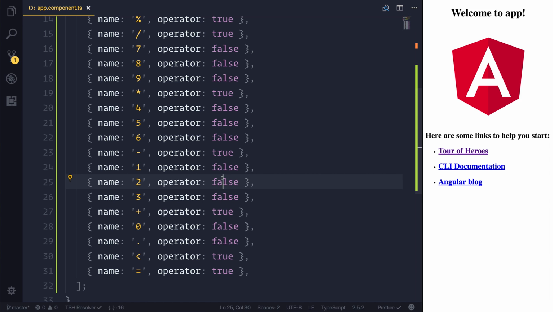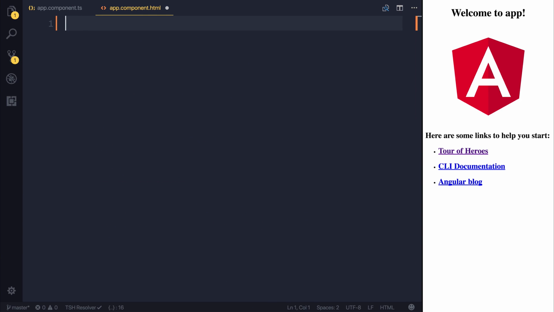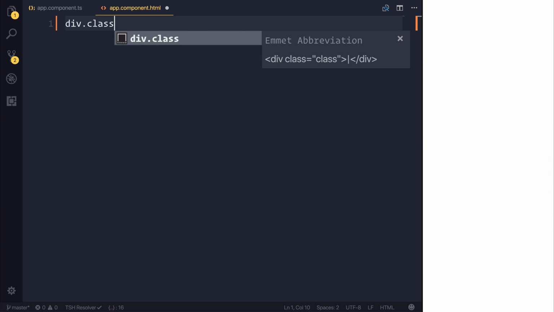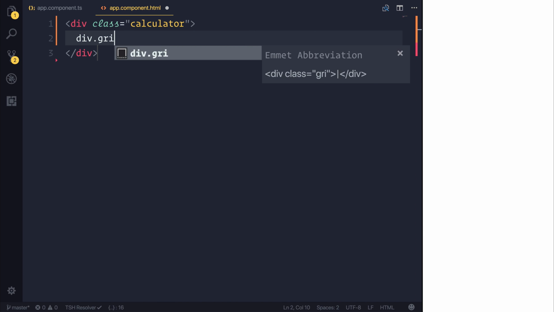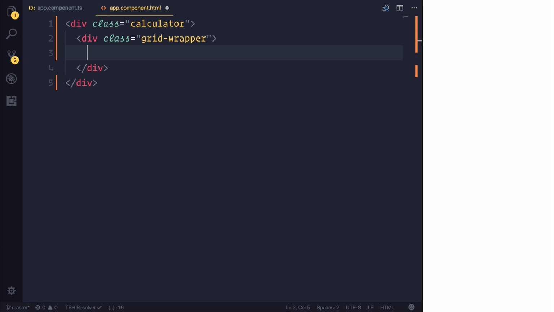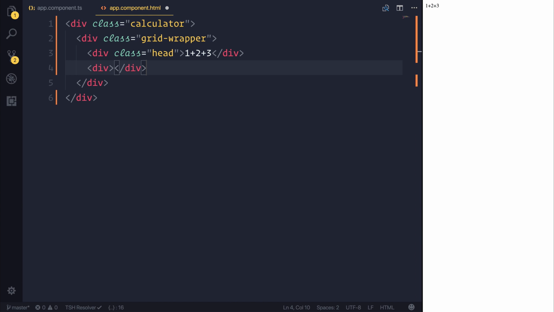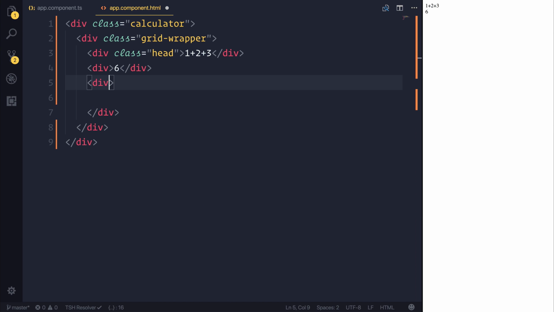Like I said, you don't even have to use an array for this, you could simply just put all these items in the DOM. I'll now be navigating over to app.component.html and I'll remove everything inside of that. Inside of here I want a div with the class of calculator. Then we'll have a div with the class of grid wrapper. And essentially I want our calculator to have a head, so let's make another div with the class of head, and this will contain all of the commands that maybe we've done. After that, underneath I want the result, and then underneath this I want our calculator buttons.